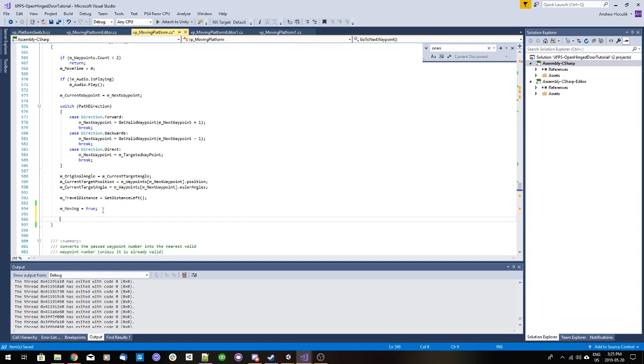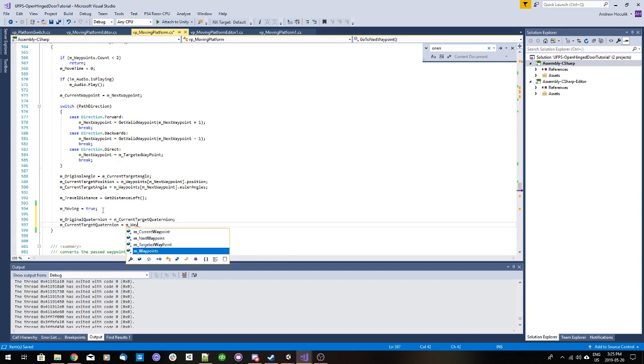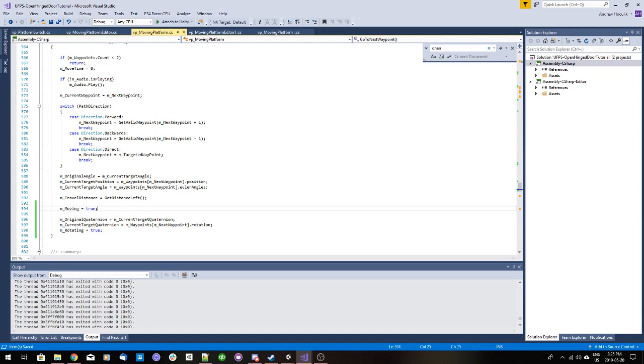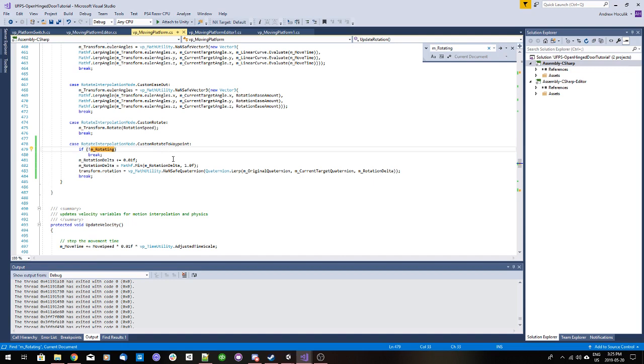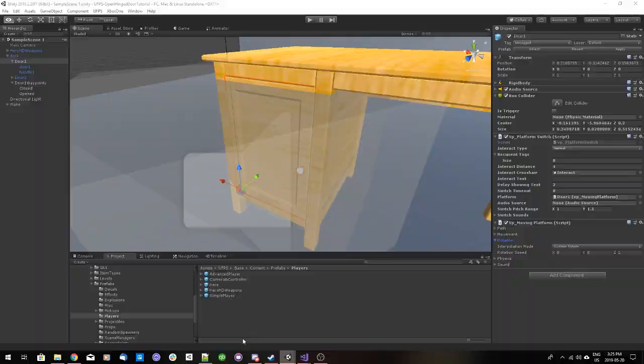So our original quaternion is going to be our current target quaternion. Our current target quaternion is going to become the next waypoint rotation. And the m rotating is going to be set to true. So at this point, we're basically ready to start rotating whenever we want to use this script. And I think we should be able to test at this point and see if this works. So just let it compile there. Once it's done compiling, we can change this to custom rotate to waypoint and save it off and play.